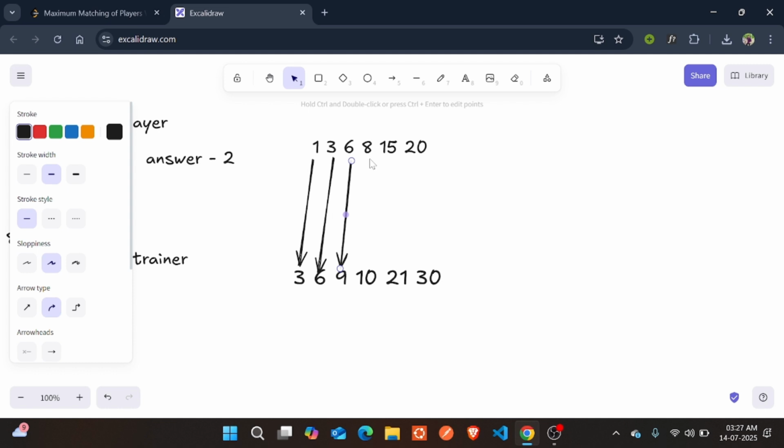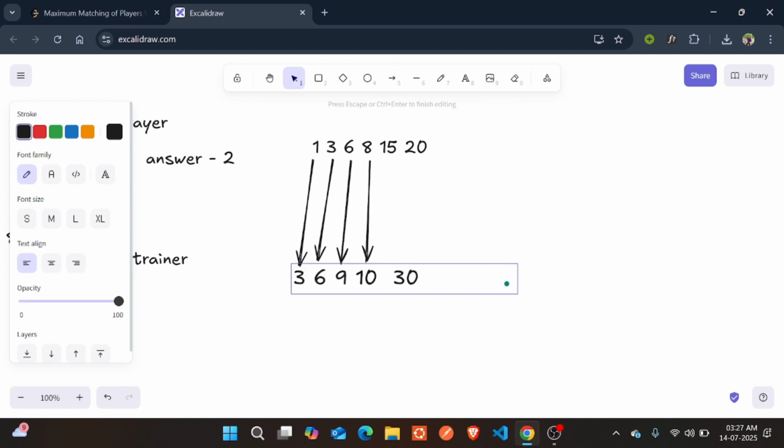Can we match 8 with 10? Yeah, we can match 8 with 10. So we will do it here. Okay, let's change the example to understand more.